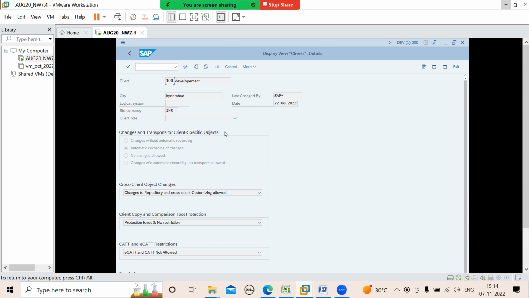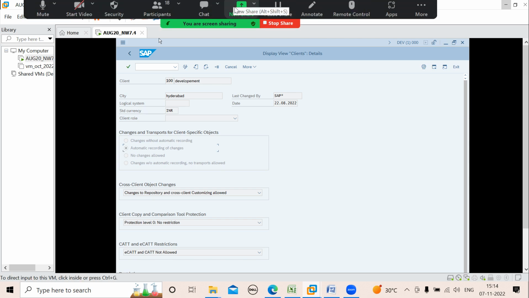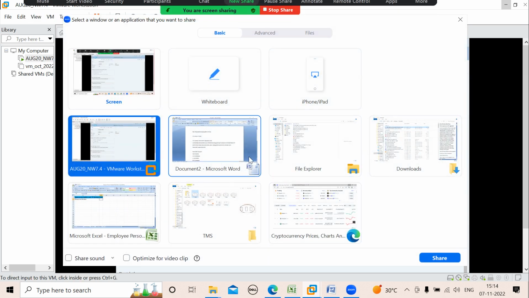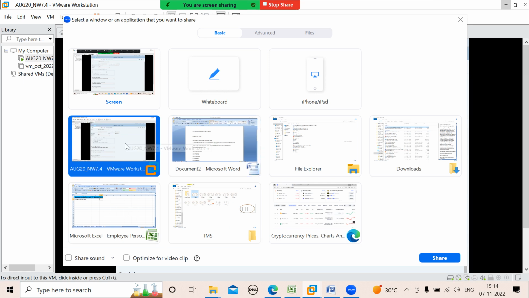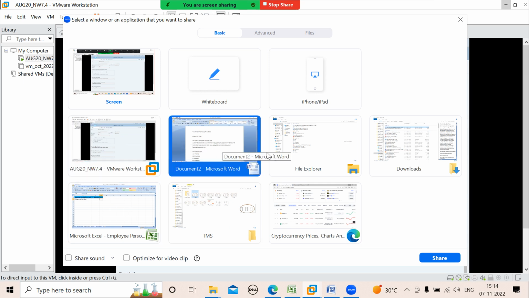But user master data, if I do any changes to user master data, will it create a transport request? No. If I do any application change, will it create a transport request? No. Only client specific customization data will create a transport request. If you have this setting, and you do any client specific customization, it will create a customizing request.